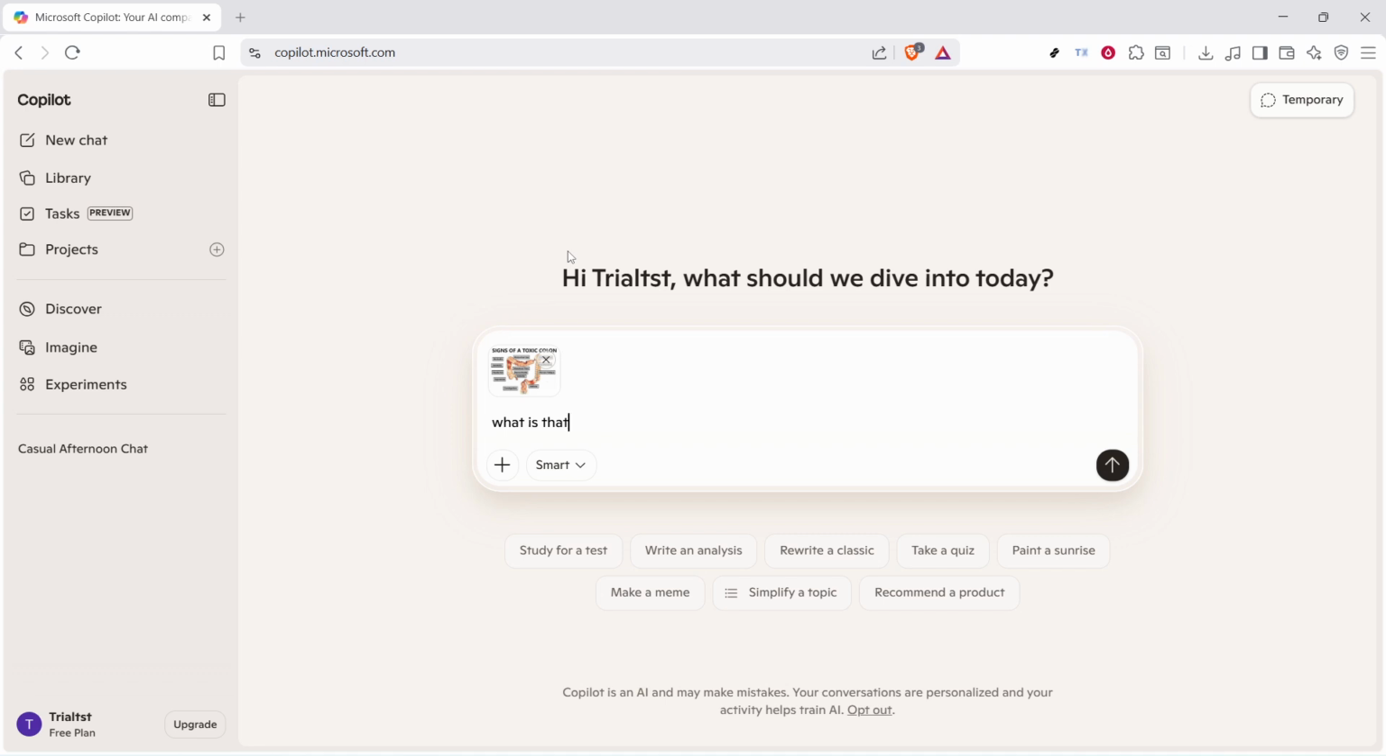At this point, your image should appear as an attachment in the Copilot conversation area. Before sending anything, it's a good idea to quickly check that you picked the correct file. If needed, you can usually remove it and try again before submitting your prompt.